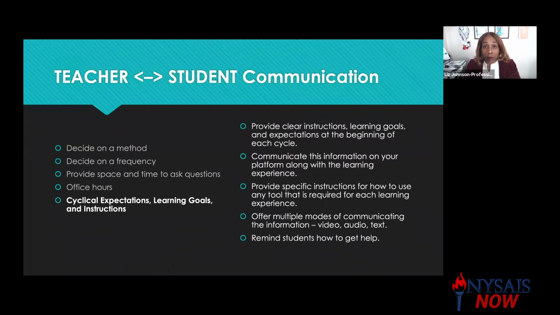And don't forget to remind students of how to get help. At the end of your expectations for the week or for the day, just include a line that says, remember, if you have any questions, and tell them how to contact you. So include that in your cyclical expectations communique.